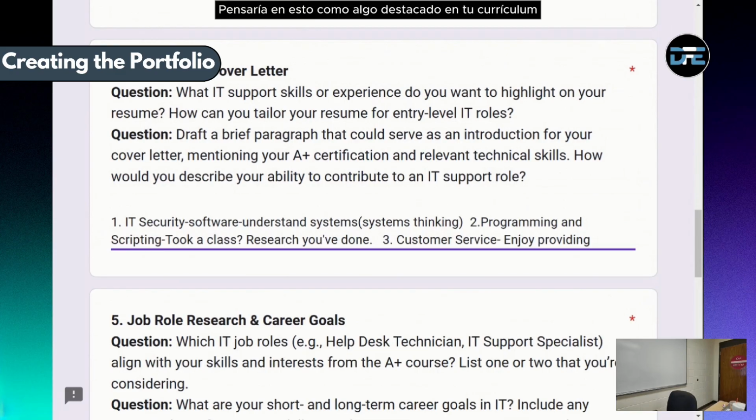So I would think of this as highlight on your resume, and then tailor for an entry level role. You start with that highlight, then you're understanding systems. For people with less IT experience, think about the things you really like about IT, and think about how you can use them, even if it's like I enjoy social media.